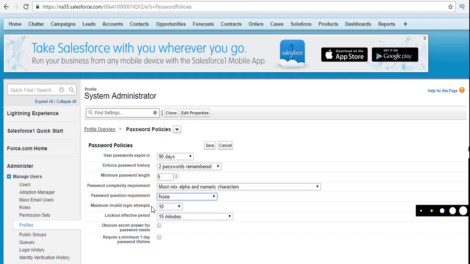Invalid login attempts, if somebody is trying to log in and you have been 10 times unsuccessful, then it's going to lock you out, and then you have to go through the system admin to unlock you. You can decrease that number to 3 or 5, whichever you want. So if you have 5 unsuccessful login attempts, it's going to lock you out. Lockout effective periods, so you can change it to 30 seconds, 60 minutes, or forever. And obscure secret answer for password resets. If you're doing a password reset, you need to answer some questions. If you want to do that, require a minimum 1 day password lifetime.